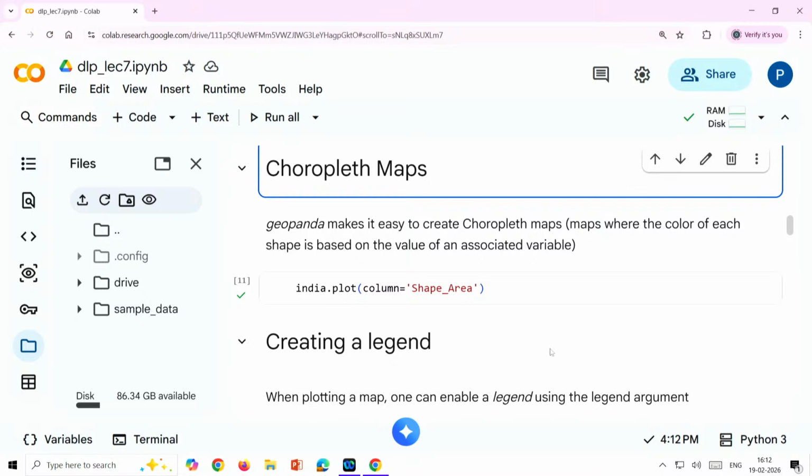Now, suppose you want to make a Choropleth map out of these geometries. You want to color these things such that this conveys some information, right? GeoPandas makes it easy to create Choropleth maps, also maps where the color of each shape is based on an associated value. Till now, whatever we were doing, we were just coloring the faces or edges with the same color. So those colors were not conveying any information.